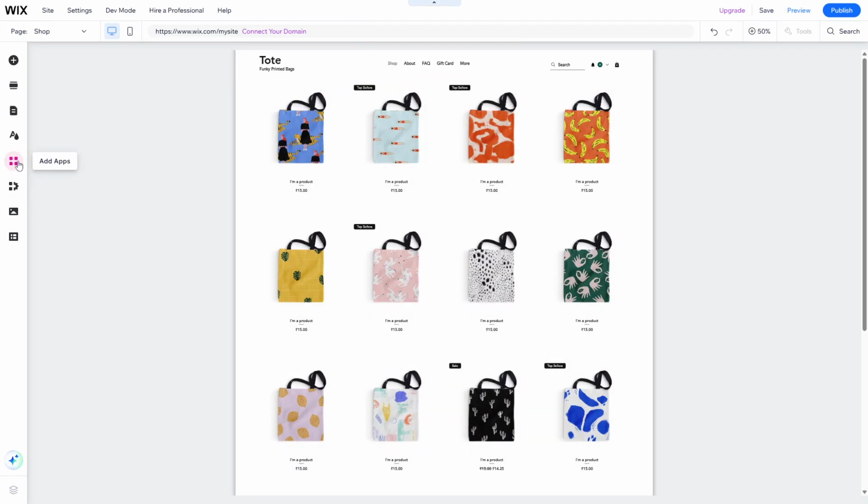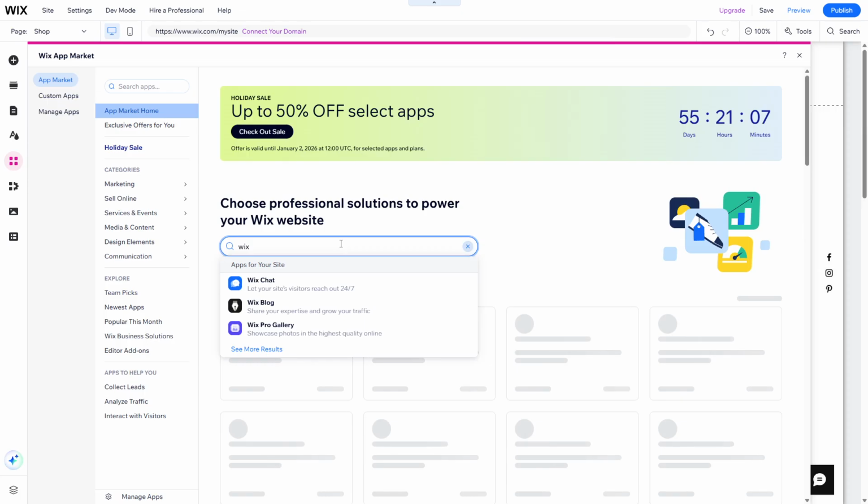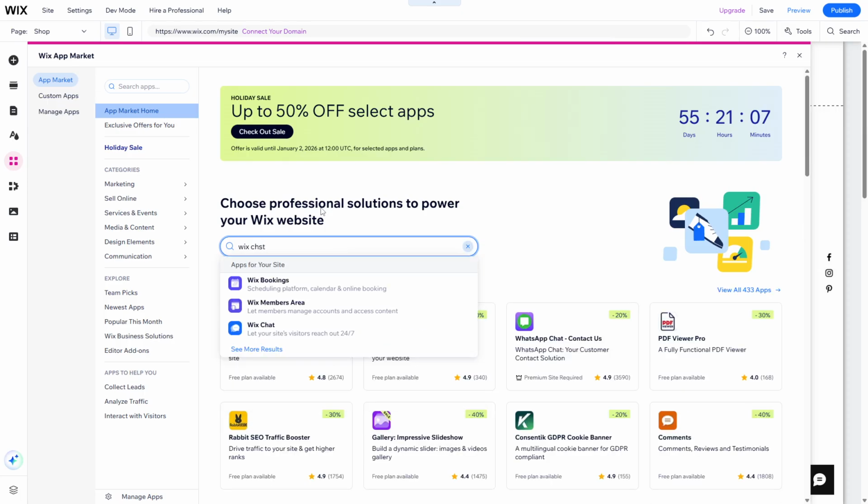To do this, you need to launch your Wix editor. You'll find a menu option on the left side of your screen titled Add Apps. Click on this and then proceed to look for Wix Chat. Once you've located it, make sure you add it to your website. This effectively sets up the primary framework for our messaging system.